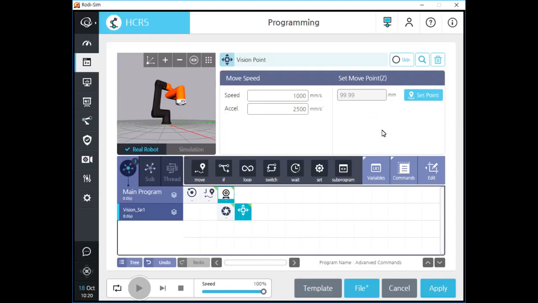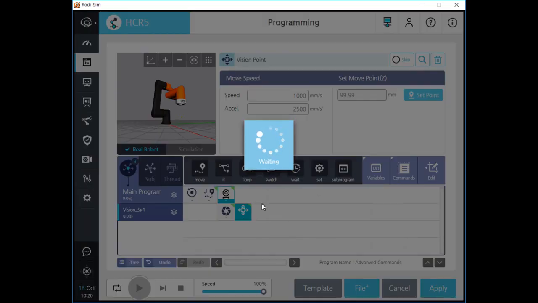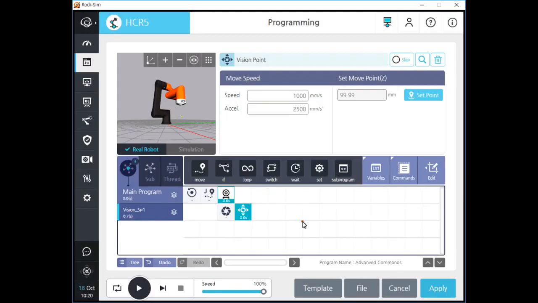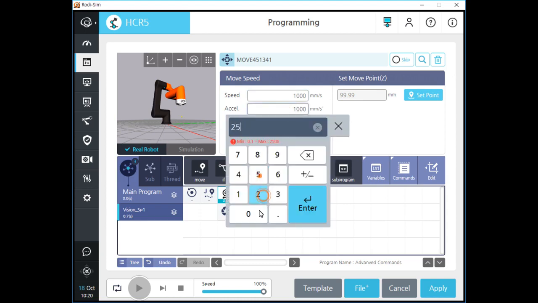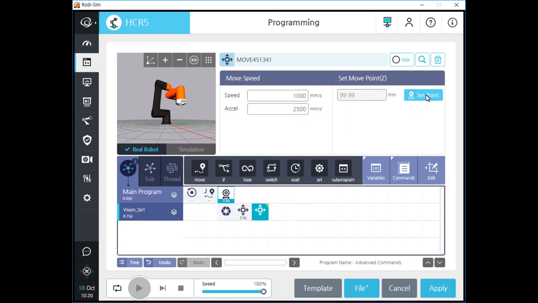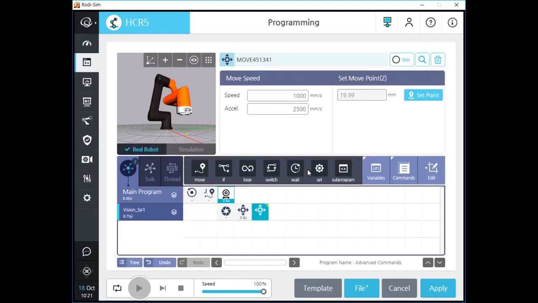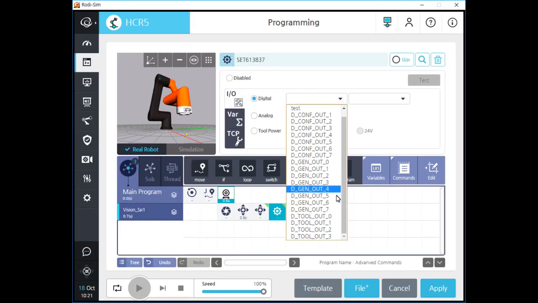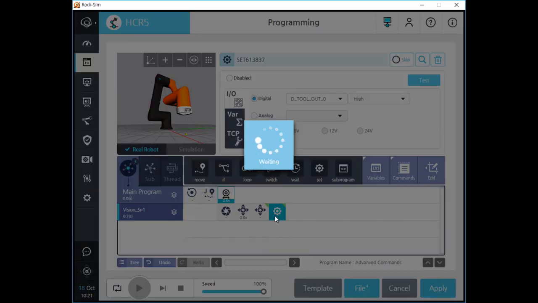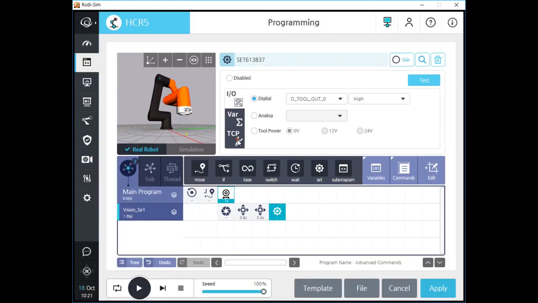If you add a movement command just after the previous movement command, this will make a relative movement based on the previous one. You can also add a Set command to activate your end effector to pick up an object. Let's add some simple commands and click Apply to save this program.